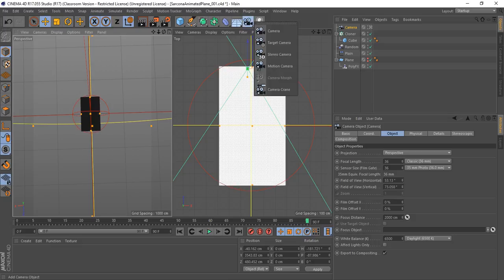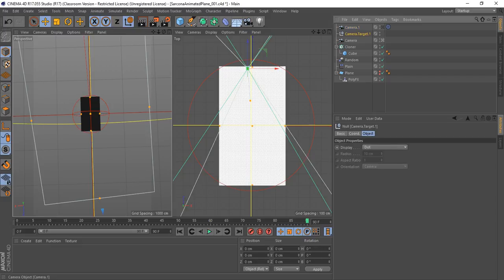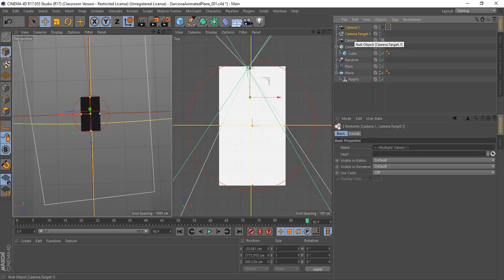So when I go to camera here, you'll see there's one called target camera, right? Just so you can see it, if I go here and say target camera, it creates a camera, it creates a target, and then it creates this little bullseye. That bullseye thing you can add afterwards to any camera. It doesn't have to be this specific one, okay?